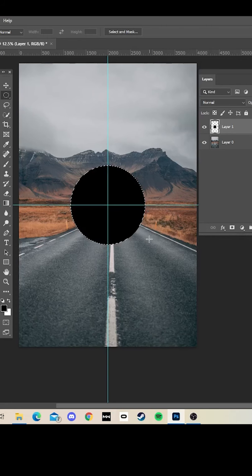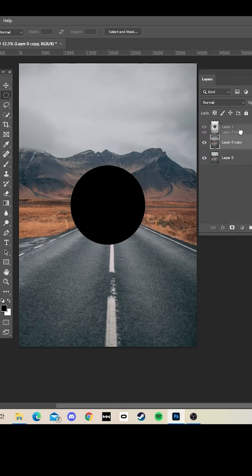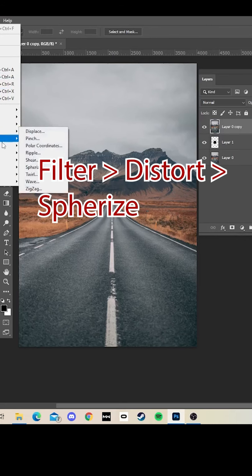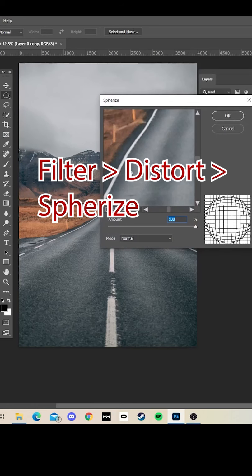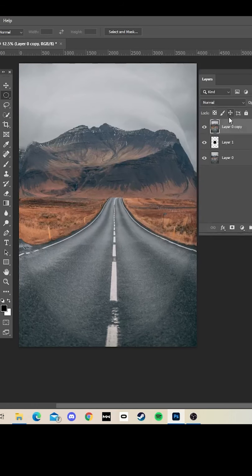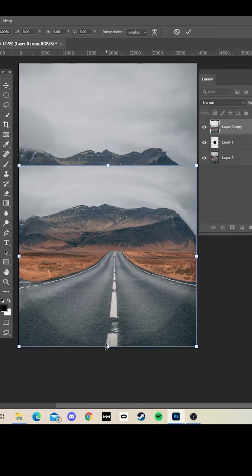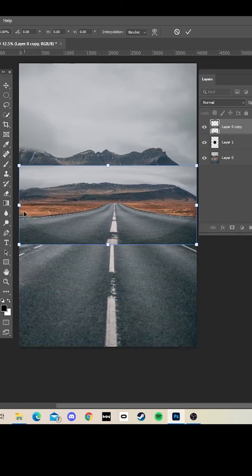a circle. Make sure the fill is black, and then highlight your first layer, make a duplicate of that, and drag that to the top. And click Filter, Distort, Spherize, and make sure that's 100%. Then click OK. Then Control T, so you can transform it, and you want to make that the same size as your black circle you got.